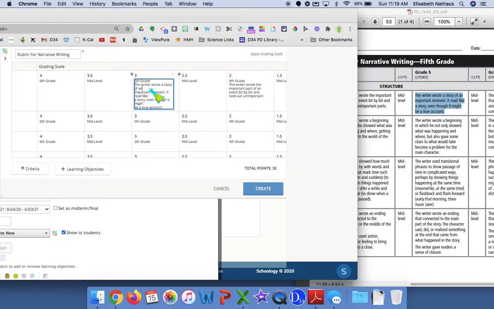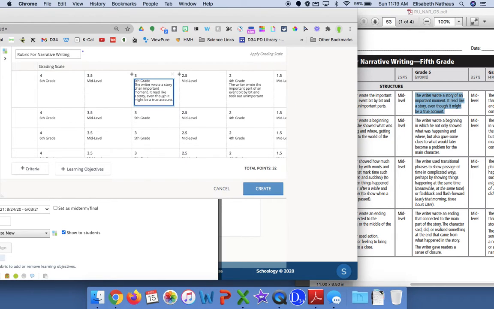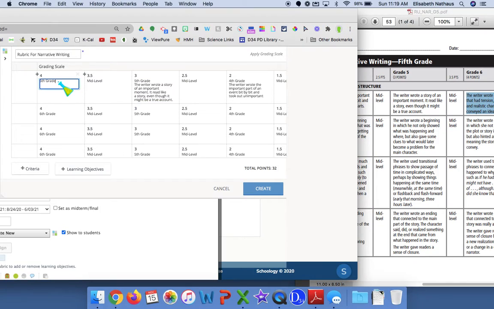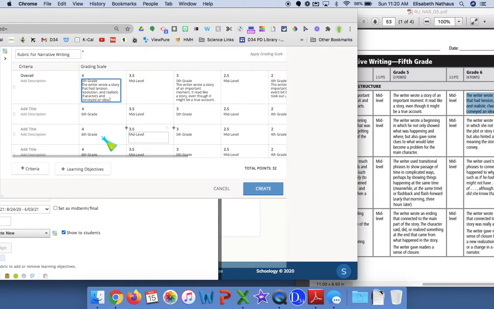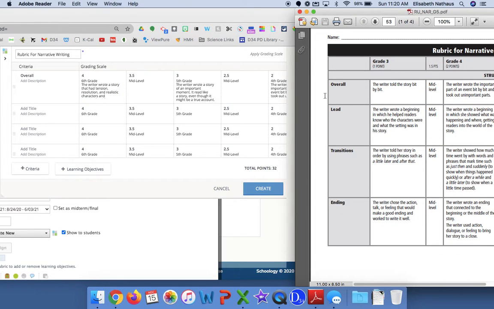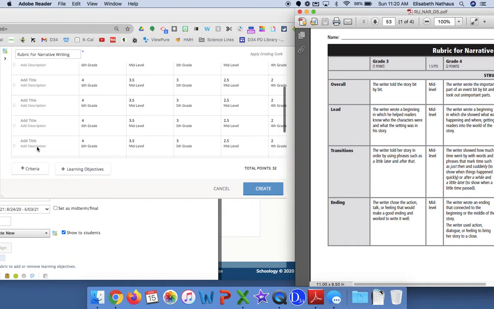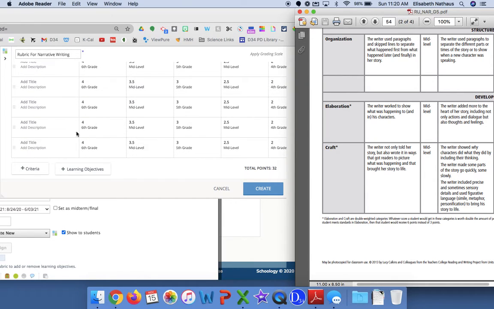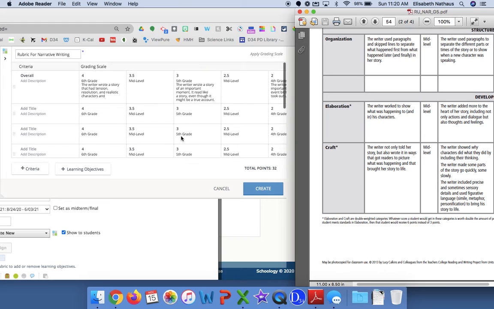I'm going to put that information in there. And you're going to do this for each one of your categories. And then 6th grade was my last one. Okay, so now that I have, let's assume that you went through and you put all of this in through your rubric, you're going to go ahead and hit create. So again, the things that you still need to do is to put lead over here where it says title, transitions, ending, and then whatever, craft, organization, all of that information needs to go into here, and then you need to copy and paste all that stuff back over.